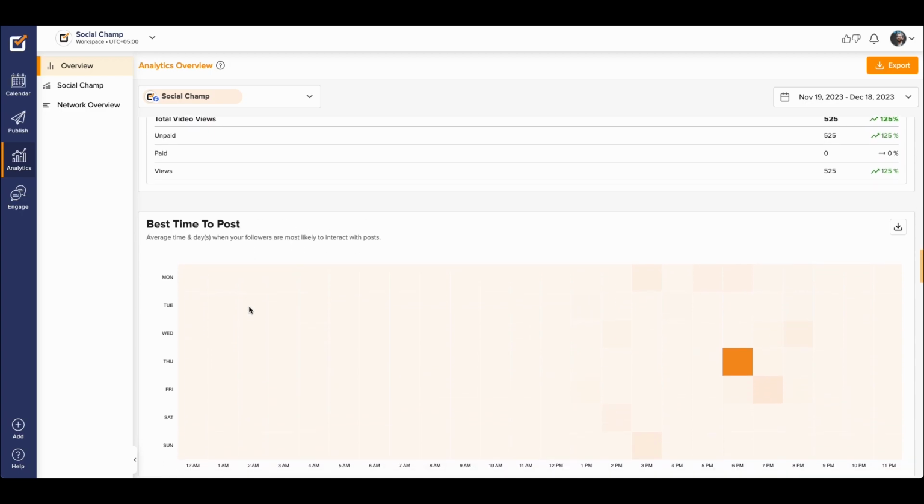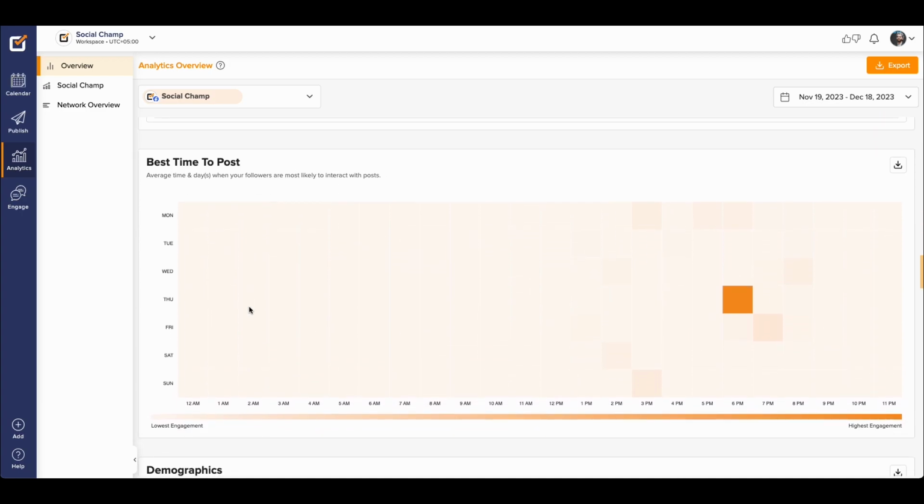Want to know when your audience is most active and engaged? The Best Time to Post widget has your back. It analyzes your followers' behavior and suggests the perfect times to share your content for maximum reach and impact.